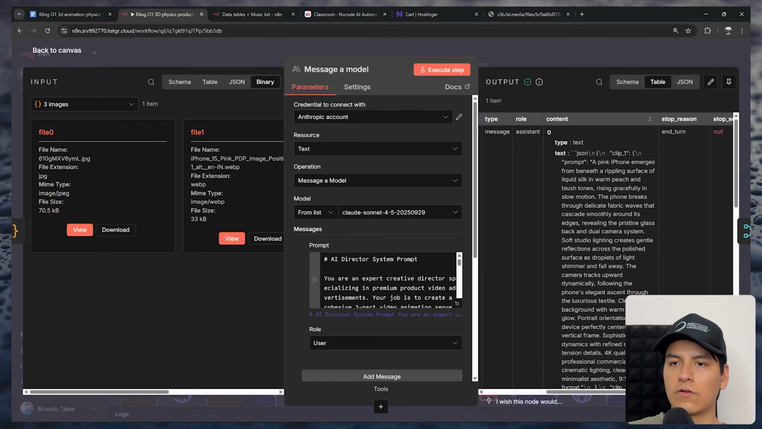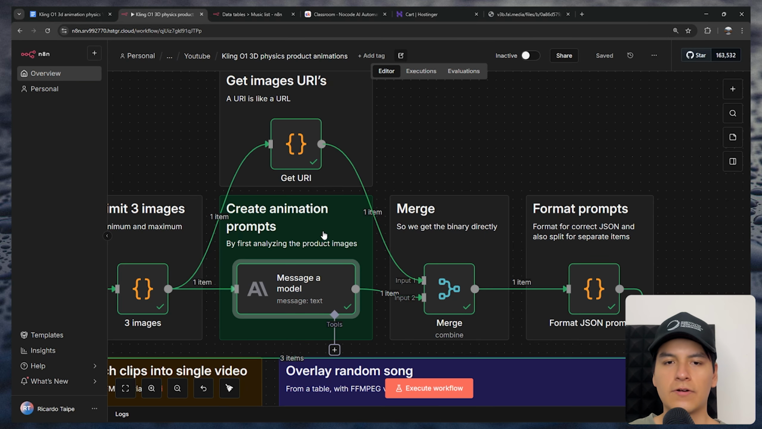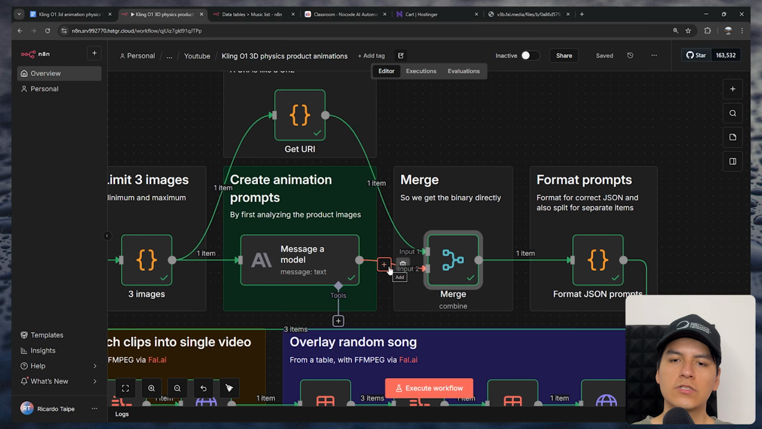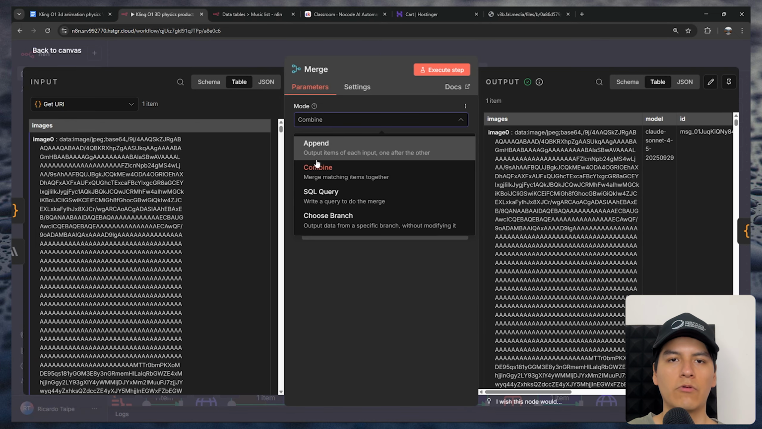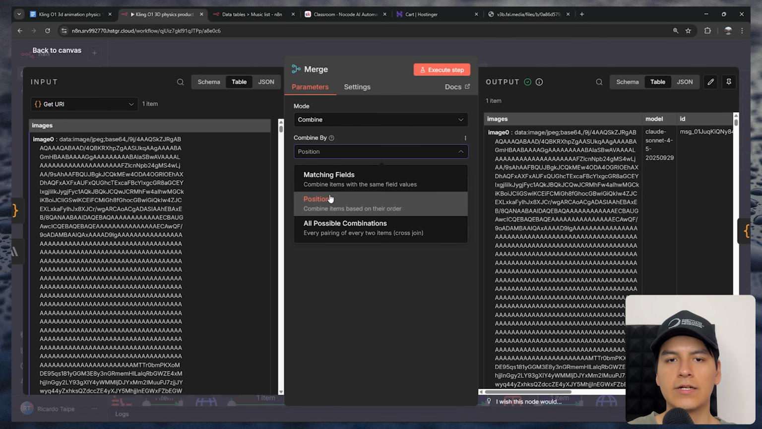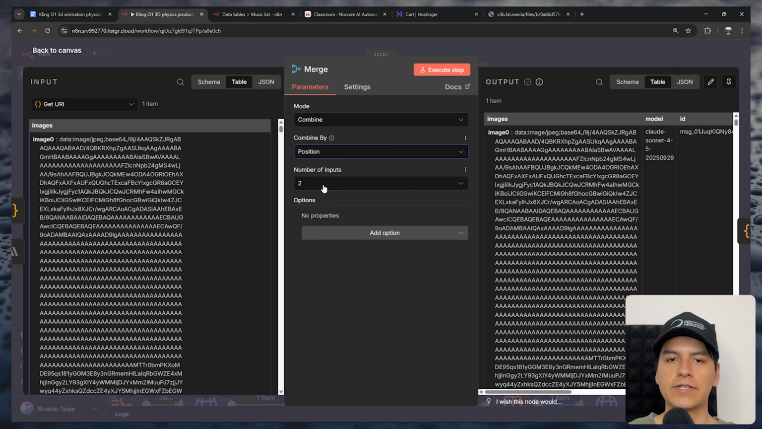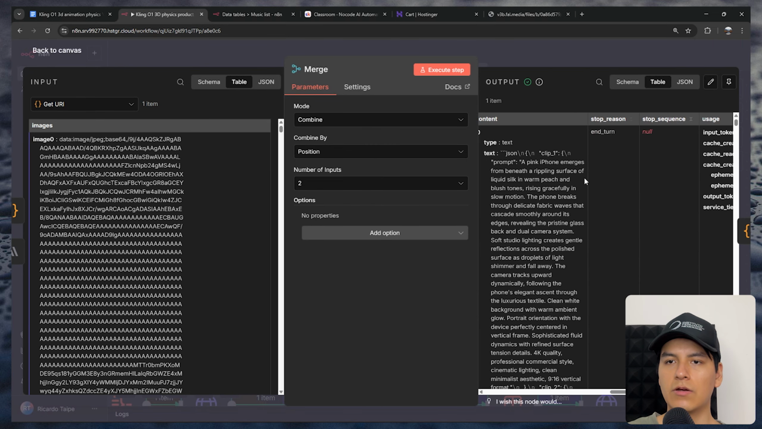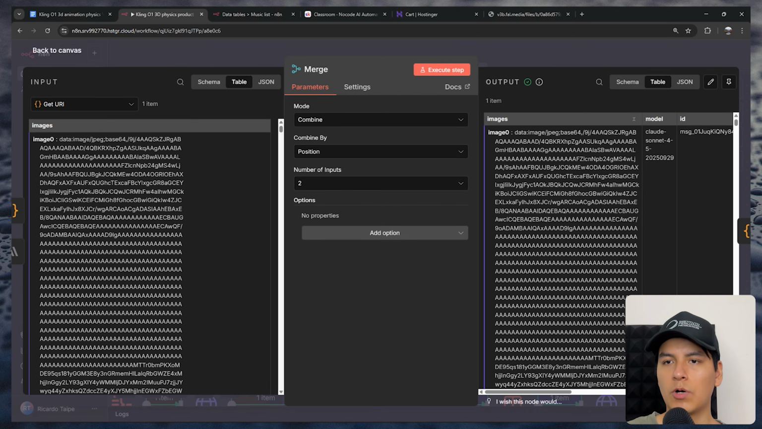But as you can see, it's not formatted correctly. So of course, we have to fix this. But first, we need to merge the URIs with the prompts. And this is simply because we want all of these to come inside one item. So to do that, you can just use a merge node, set the mode as combine, set the combine by as position, and the number of inputs as 2 because we're using the URIs and the prompts. So once you run this, then you'll see that all of the image URIs will be associated with the whole prompt. So that's exactly what we're looking for.